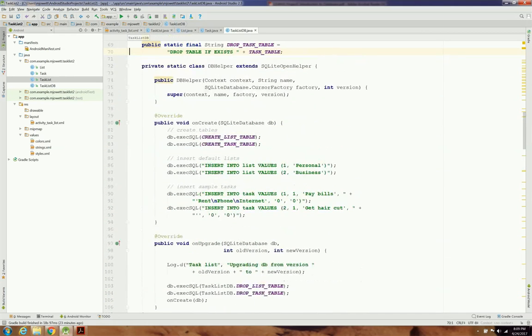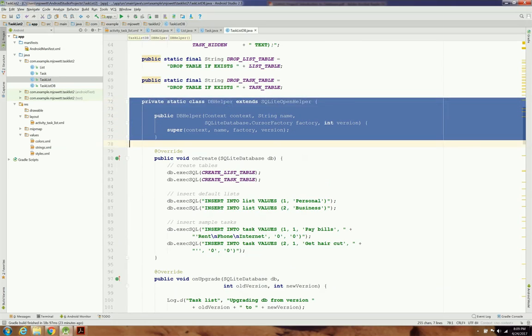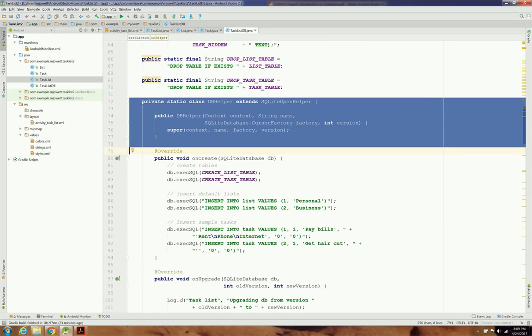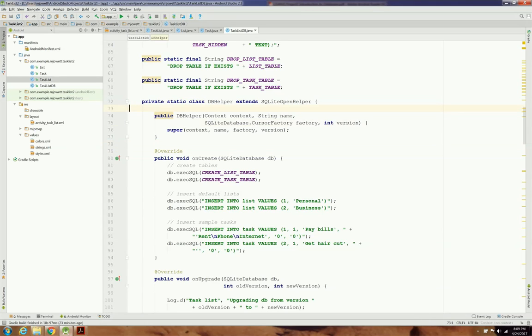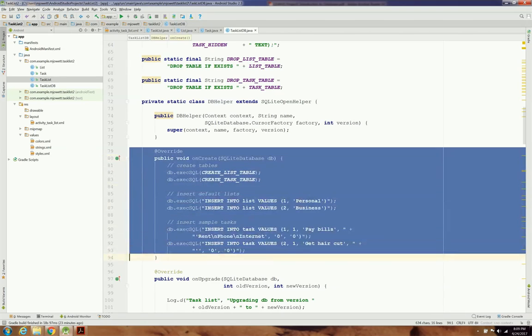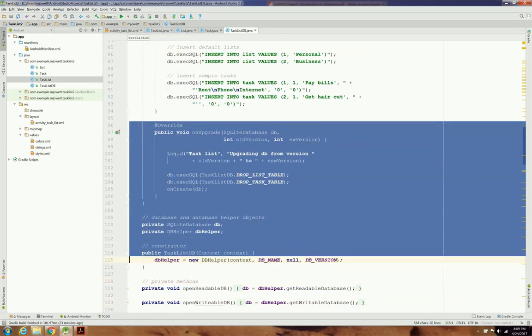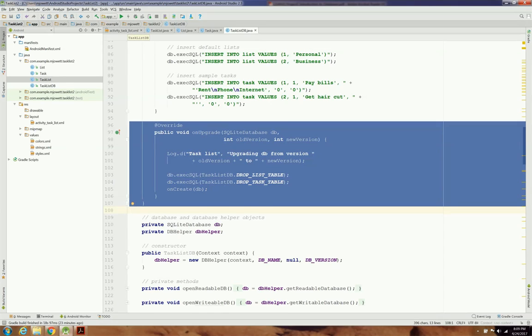Oh, where is it? Right. There it is, right there. Here's the beginning of our inner class. There is the parameterized constructor right here. On create method. On upgrade method, when the database is being upgraded.